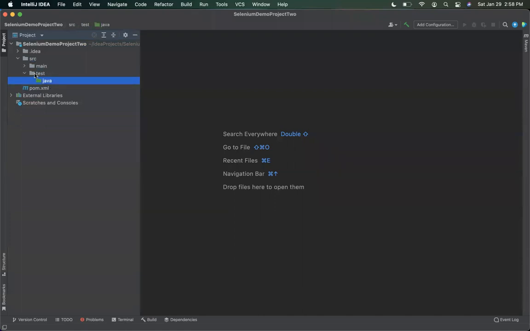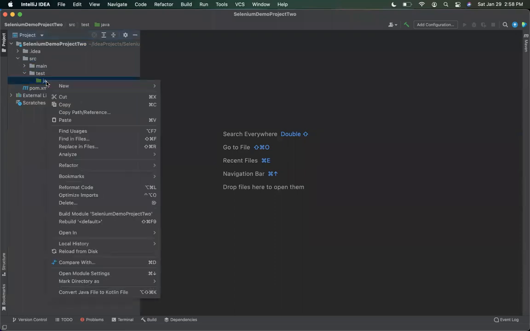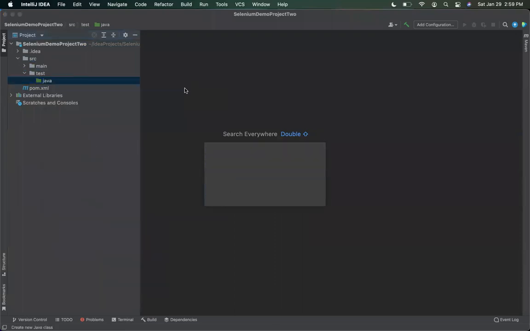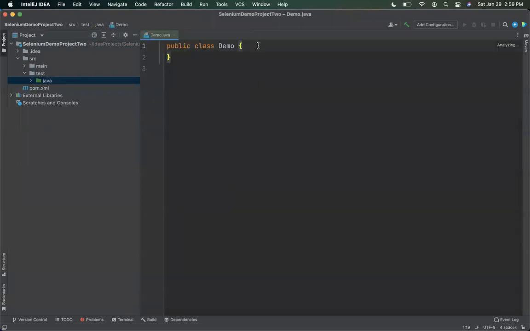You can collapse main and go to test. Under test we have this Java. Under Java, you create this Java class. I'll explain more about this Maven project structure in a separate session where I'll be explaining about Maven, right? For now, just follow this. Right click on this Java and create a new class. I'll name this class demo, guys. Just press enter and the demo class got created.